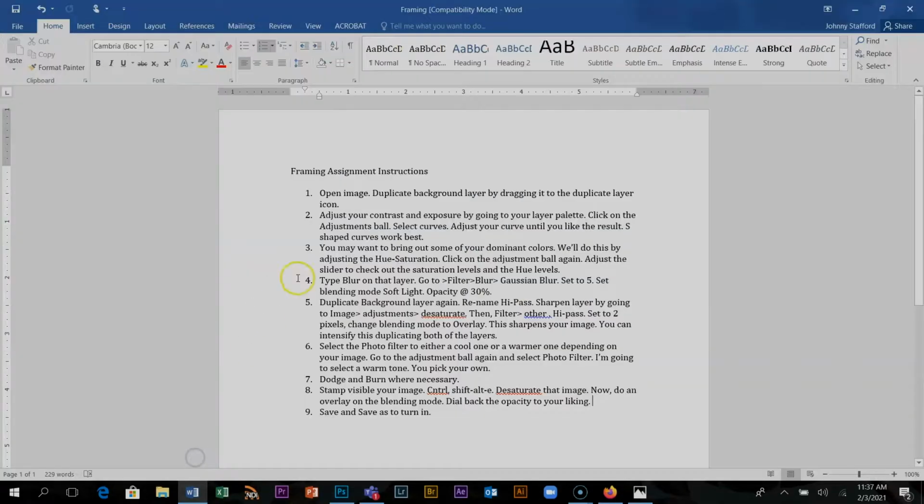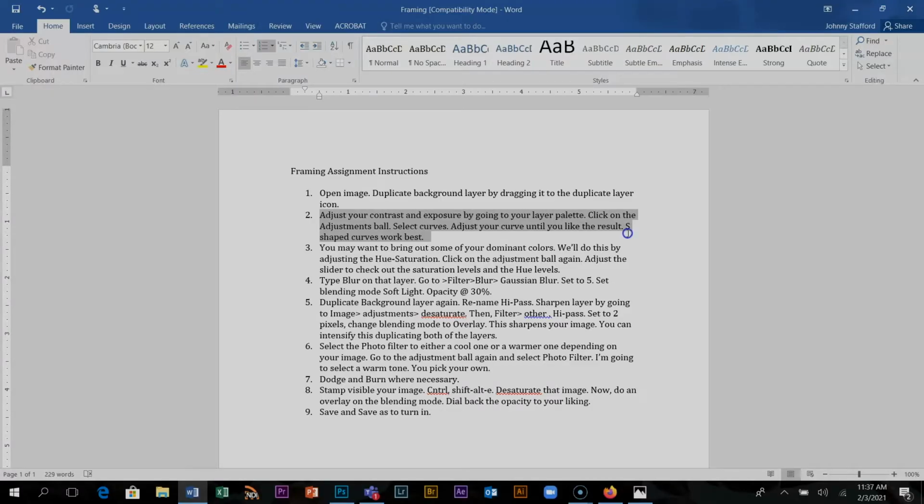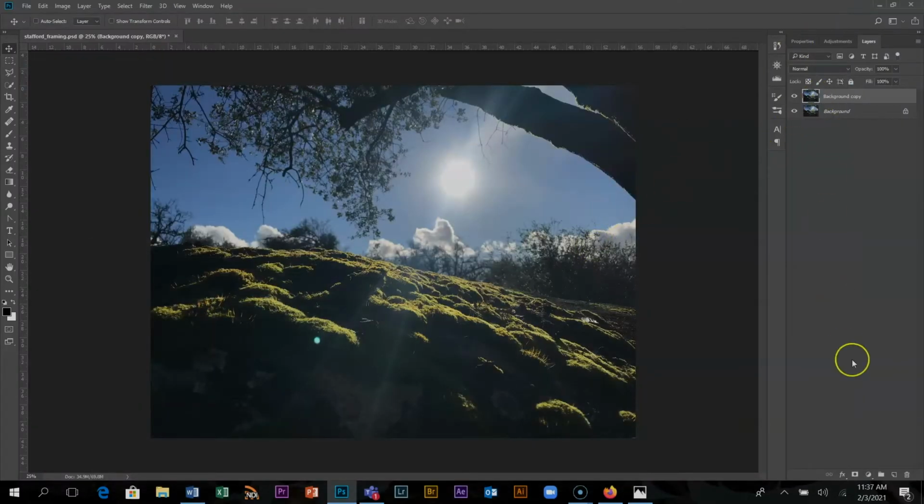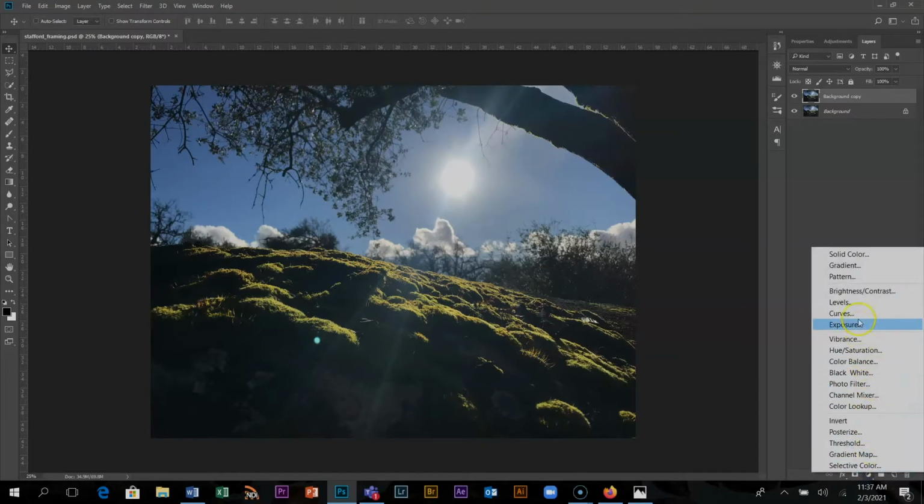Okay. Number 2 says to adjust your contrast and exposure by going to your layer palette. Click on the adjustments ball, you know, that little half black, half white ball. Select curves and then adjust your curve until you like the result. S-shaped curves work the best. So here we go. Let's go to here, and remember it's that little icon right there. It's called, what's it say? Create new adjustment layer. So boom, that's what it is. And I said, let's start with a curve.